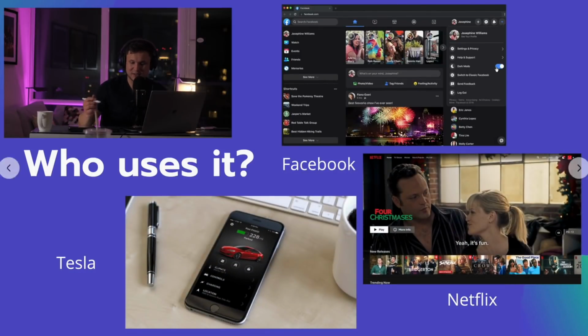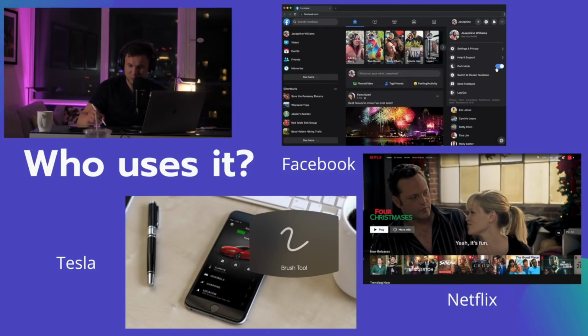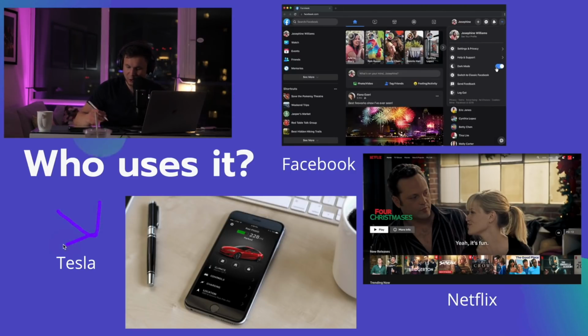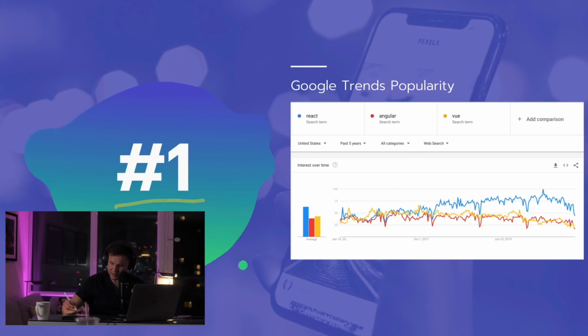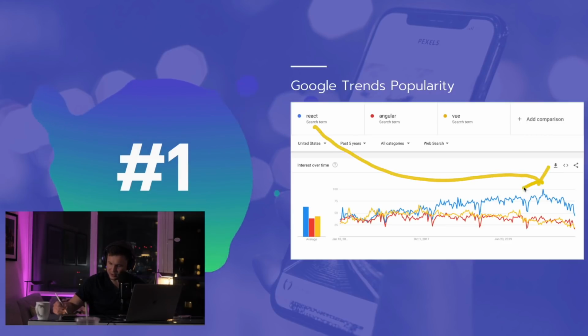So who uses ReactJS? Well, Facebook, for one, uses it. Of course, they just fully rebuilt the whole application using ReactJS. Also, Tesla, the whole Tesla application, which is really cool. This whole Tesla application on your mobile device is fully built with something called React Native. Netflix, even, their whole app is using ReactJS. And there's so many more apps that are currently being built with React. For ReactJS, we have number one in terms of popularity. You can see Google Trends. React is very much going up right here.